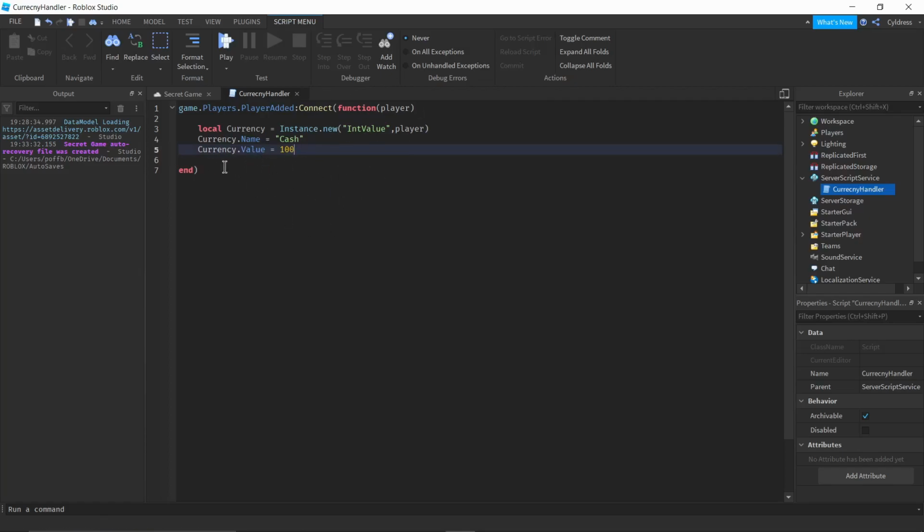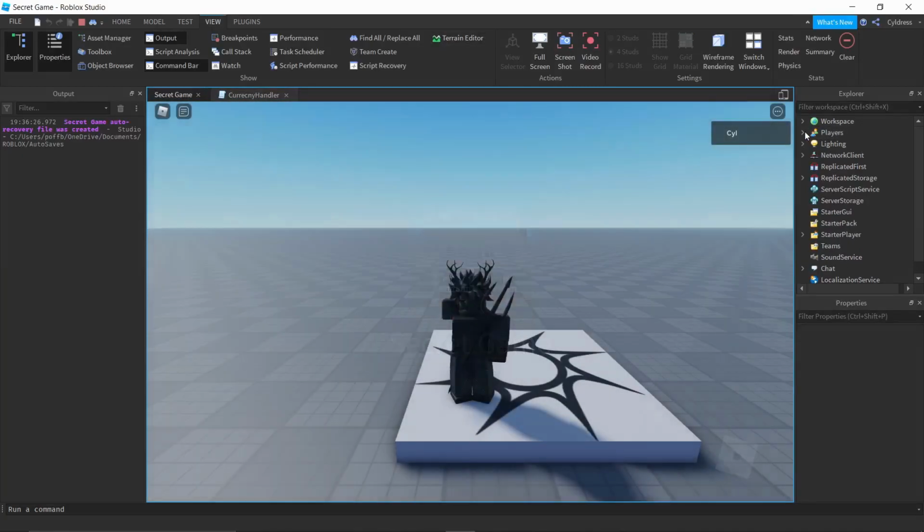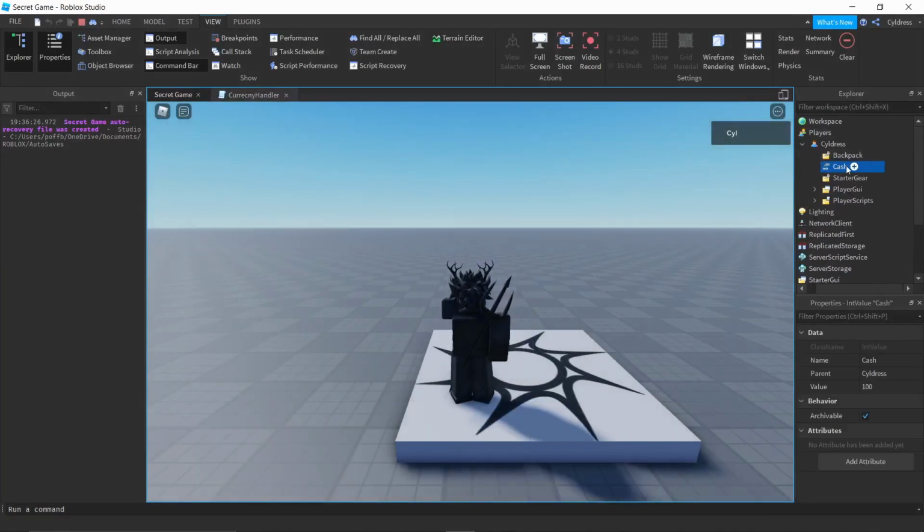We don't have to put a parent here since it's already going to the player through this, and it's already putting it directly into the player, so you don't have to put a parent or anything like that. And if we click play, over here in the Explorer tab, you're going to go ahead and open up your character, and as you see, our cash is sitting right here inside the player, and it's not in a folder or anything, so it is a little bit easier to access.